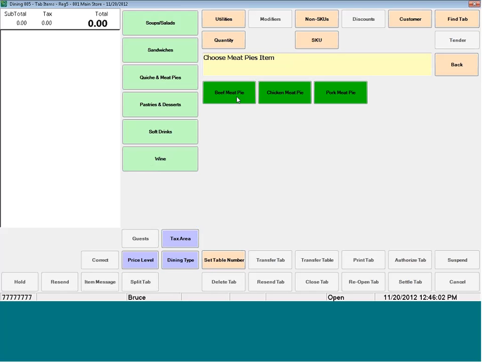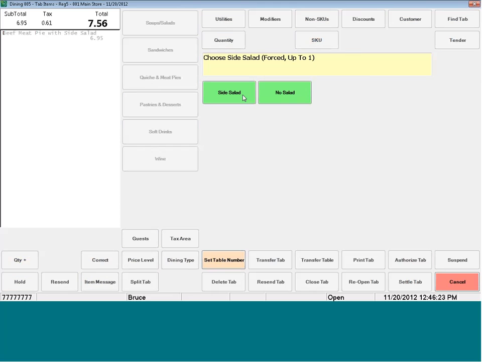Something I want to mention about this menu's design: you have full control over the colors of the buttons. You can even place images on the buttons. We've got a fairly basic setup here to show you how it operationally works. But don't forget, you can get as elaborate as you'd like in using images, different colors, and so forth. As we add items to the tab, they're shown to the left-hand side.